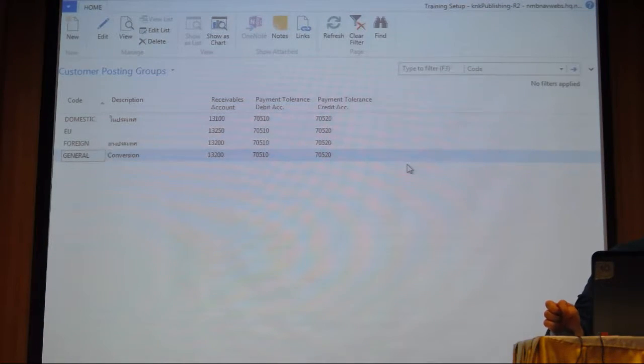So how many GL accounts are there for accounts receivable? How many GL accounts do we have for accounts receivable?